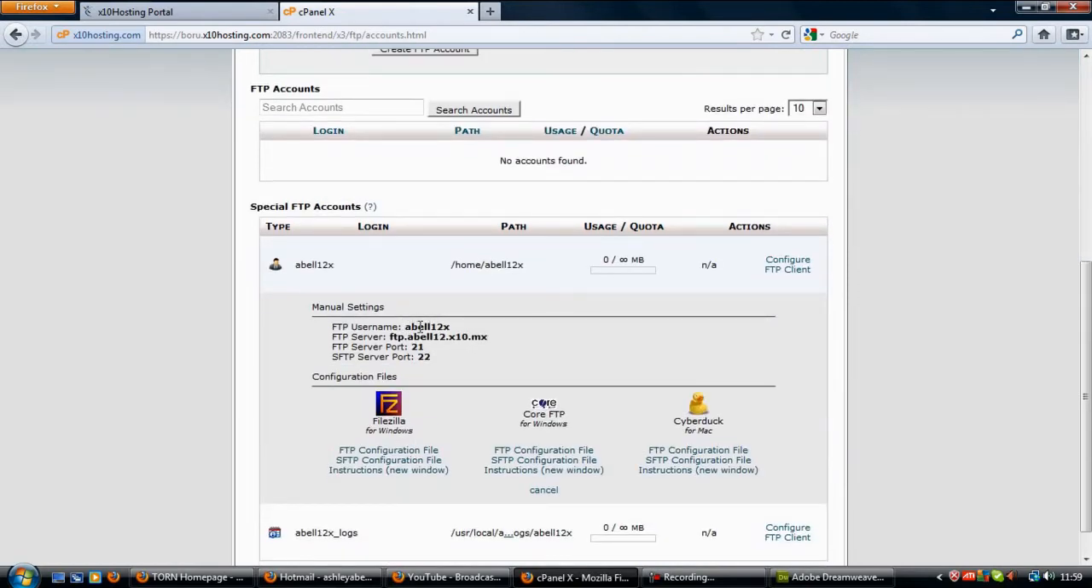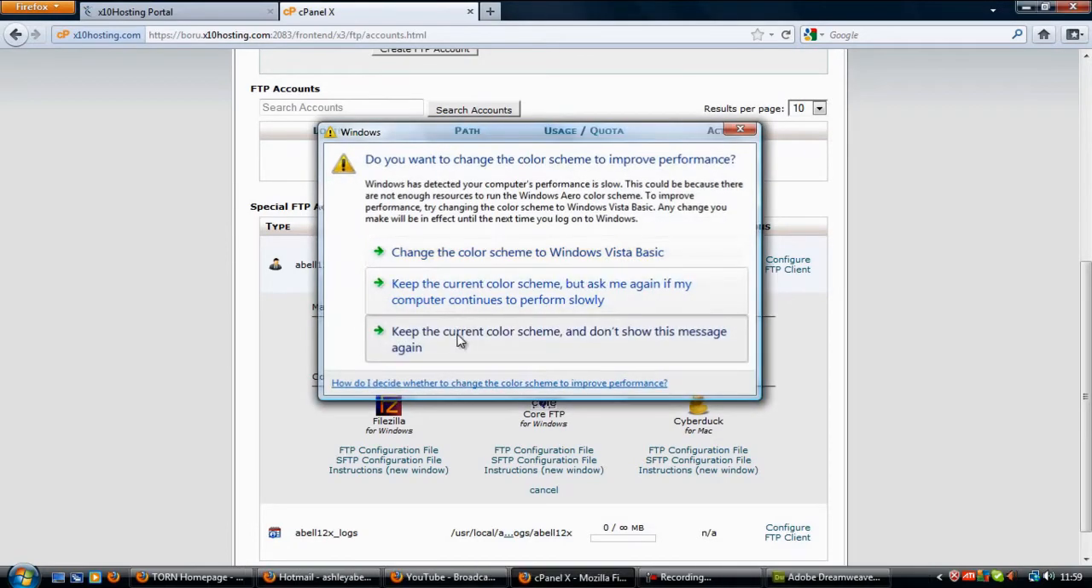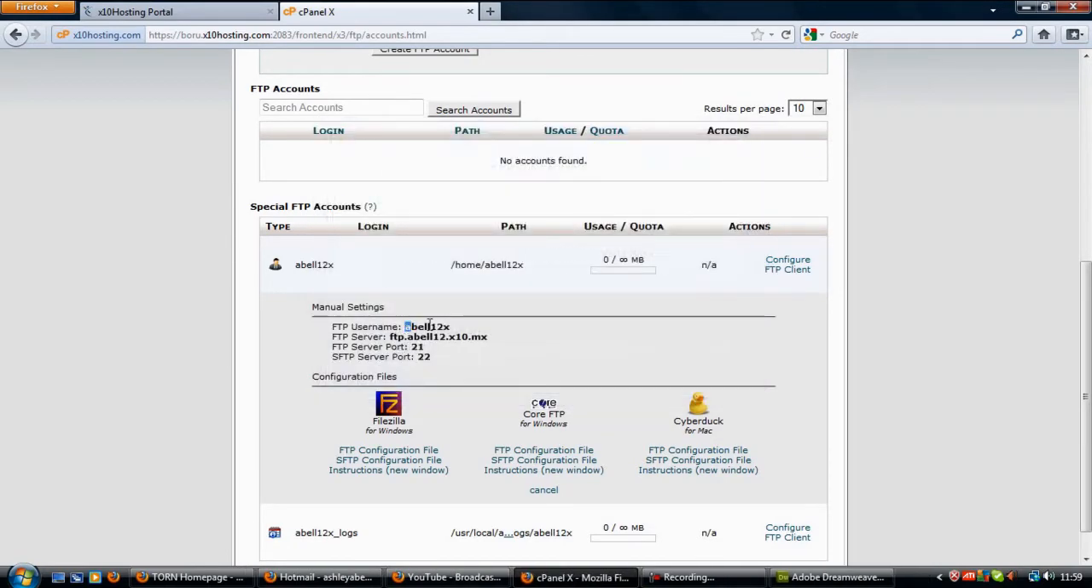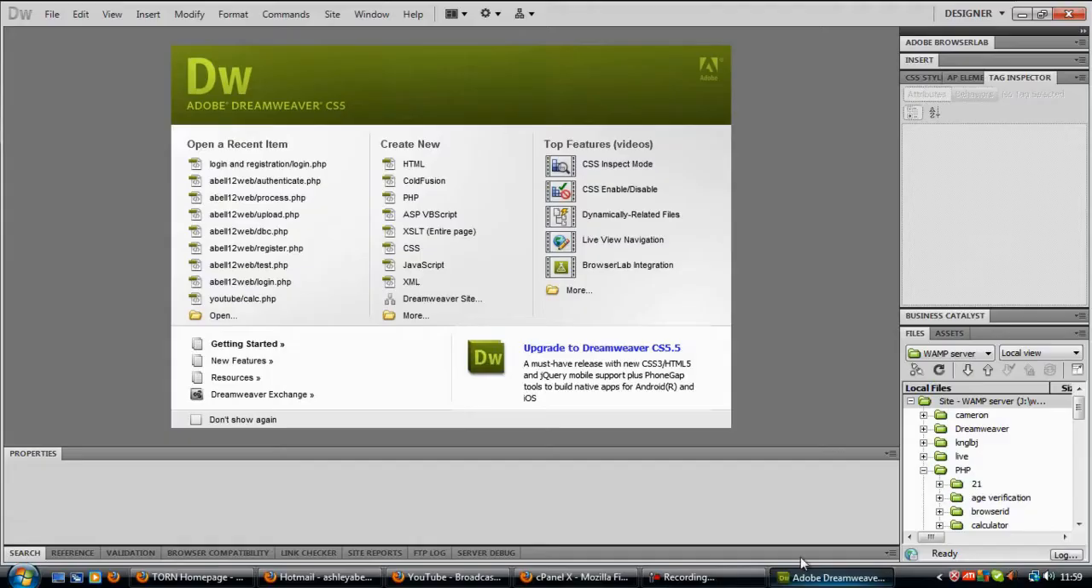If I go to configure FTP client, I can see the username, the server, you don't really need the port, and the password would be your standard login password. Probably for this hosting service I'm using, it is. I've not used this one in a while, so they could have changed it.